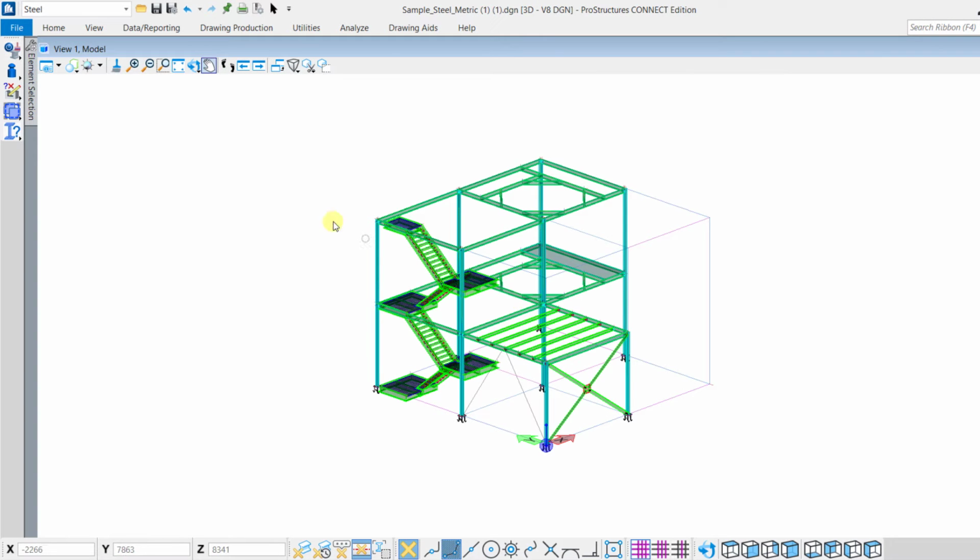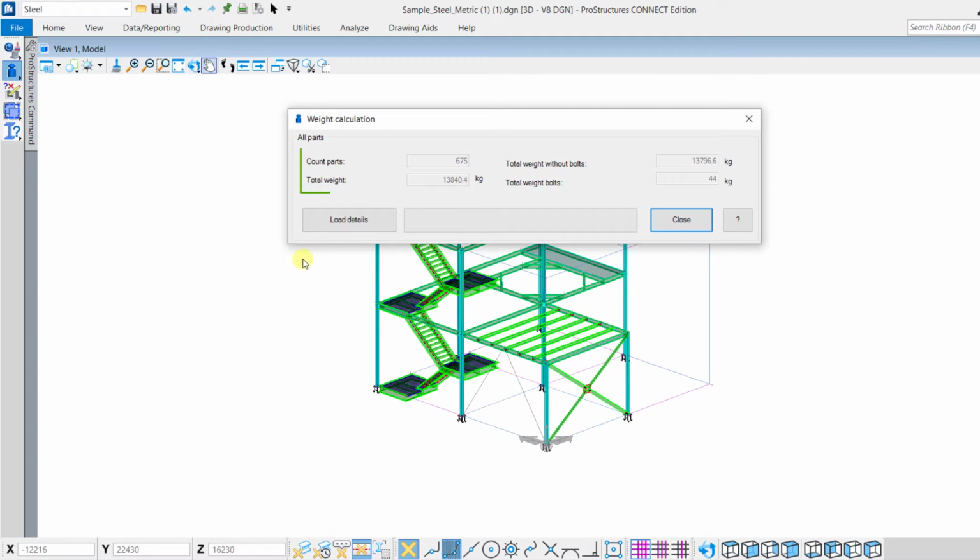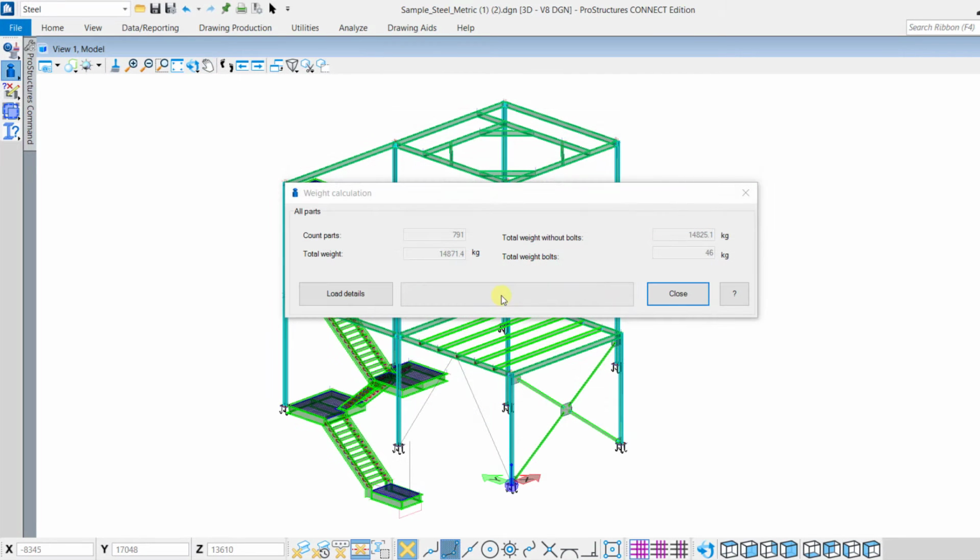Left click on the tool and then select the required members for which the weight needs to be calculated. After selecting the members, the weight calculation dialog box will appear showing the weight and count of the selected members. This tool comes with a special feature. Using this tool, you can calculate the weight of sections without bolts. It can also calculate the weight of bolts that are associated with the selected members.